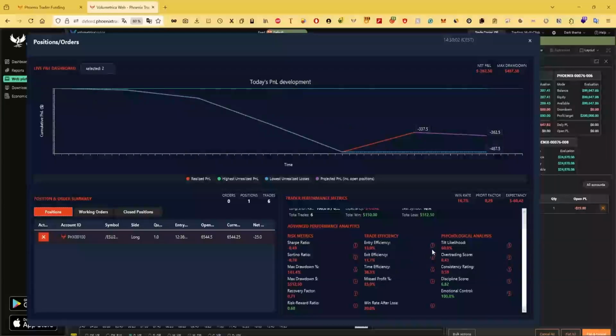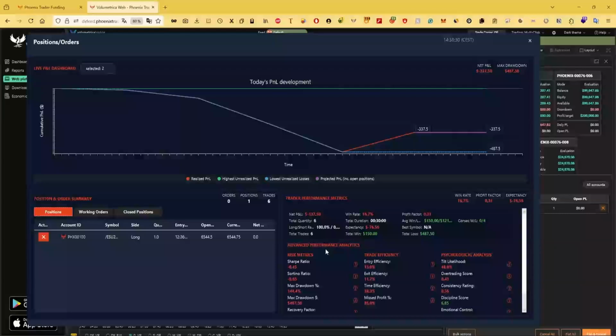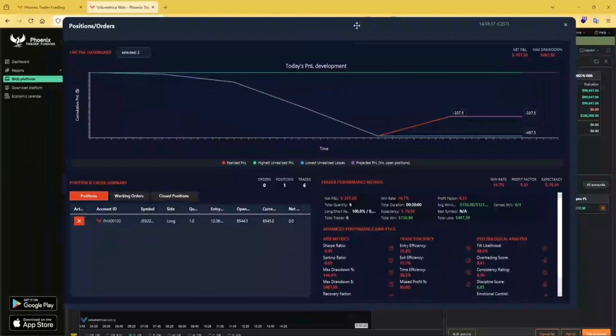The idea is that using basic formulas, we are able to calculate the efficiency on the entries, the missed profit in percentage, the win rate, some psychological factors too, like the tilt likelihood, the overtrading score, etc. All of those data and values, the way they work is described in this little question mark, and so it also calculates max drawdown, recovery factor, Sharpe ratio, a lot of useful stuff.